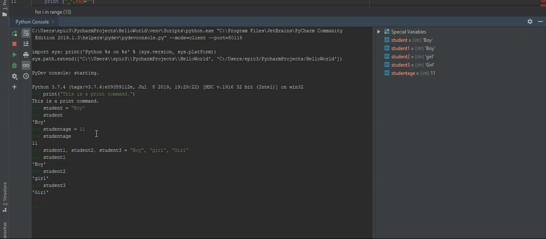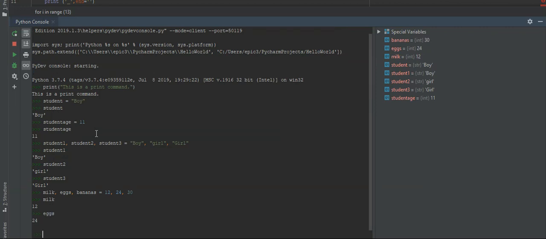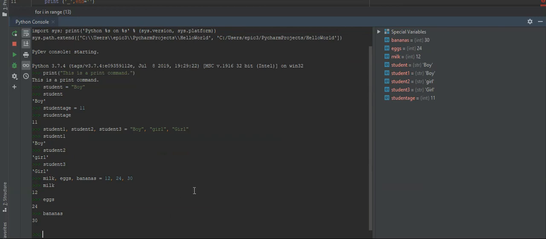Let's say I'm a store owner and I have milk, eggs, and bananas. I'm going to set these equal to integers, because you can do this with integers too: 12, 24, and 30. Enter. Now when I call milk, 12, eggs, 24, bananas, 30. So this is basically the same thing, just with integers.